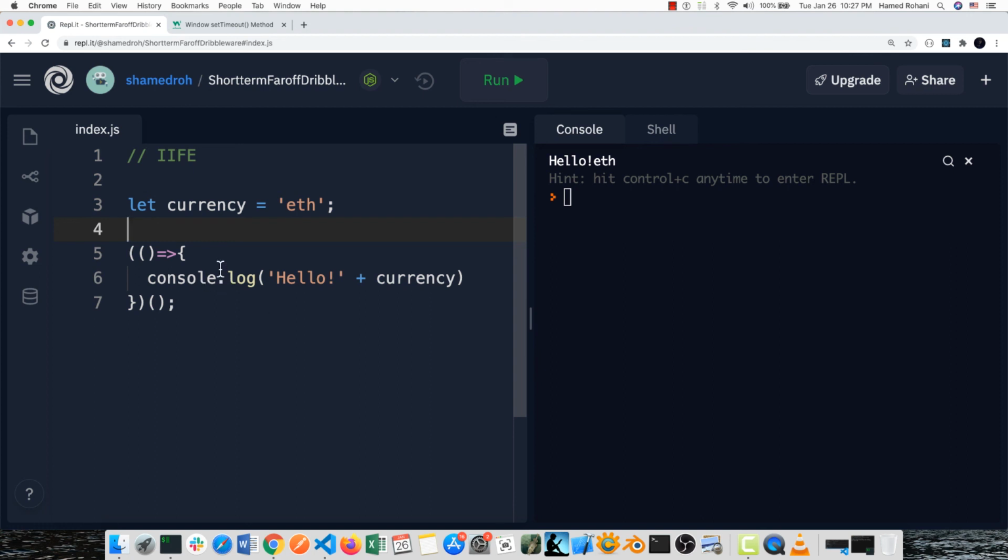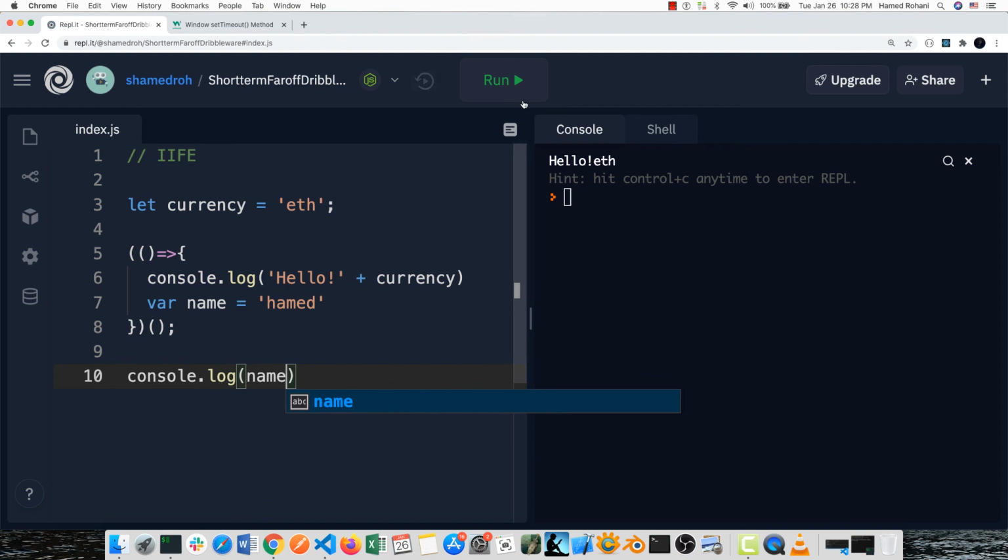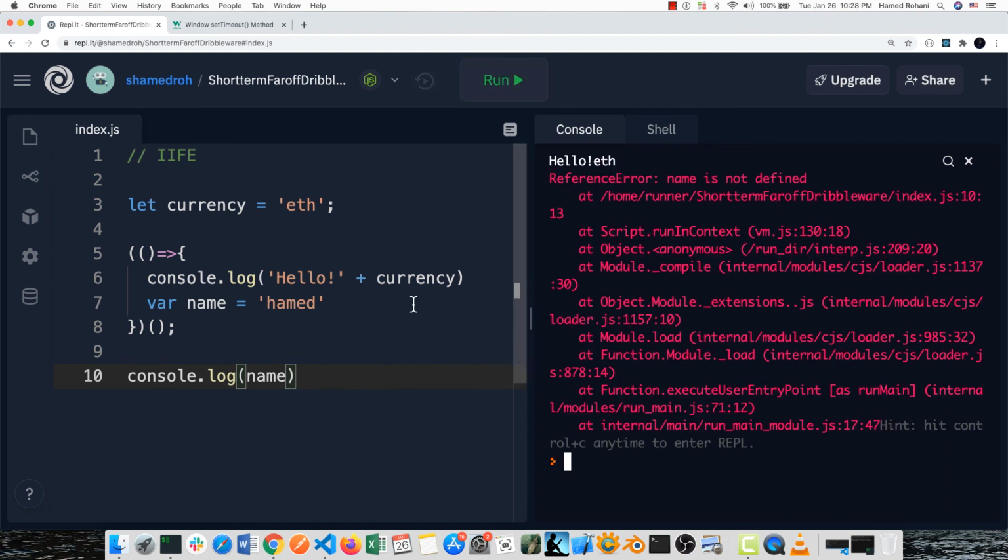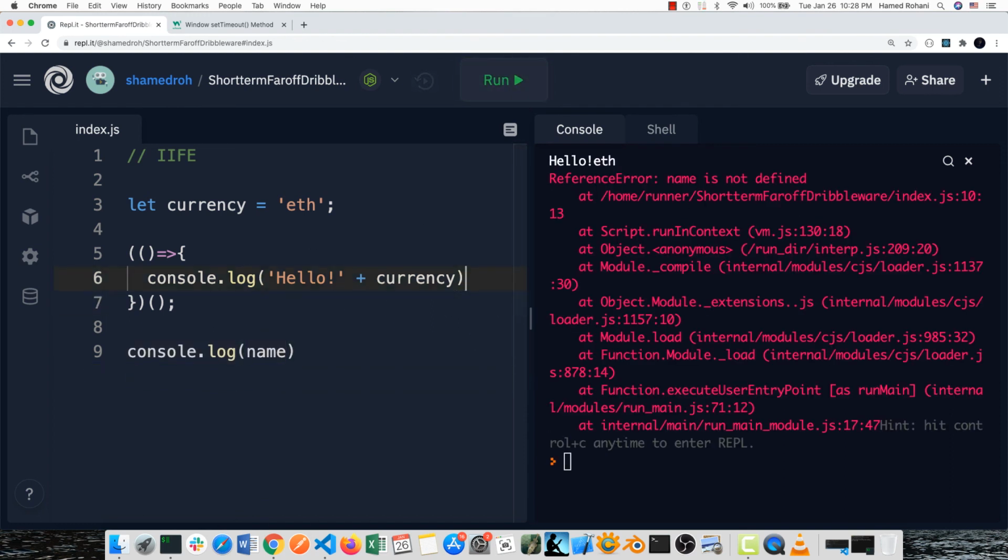But you cannot do the reverse: you cannot access something inside here from the global environment. Let's say var name equal to comment, you can't console log name. It says name is not defined. So usually this IIFE is also a very good thing to make note of. Sometimes you will need it during the interview. Research about this too, this is very good.